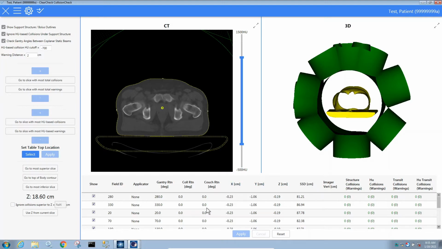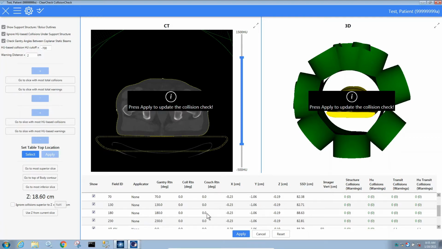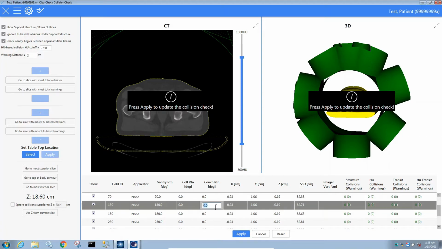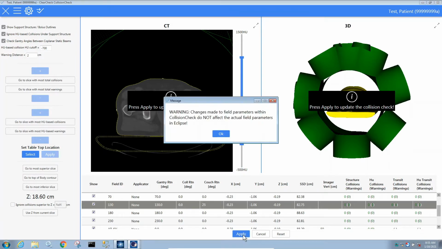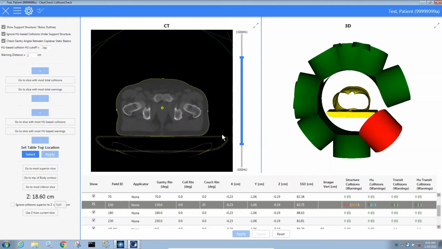And the nice thing is that this area is fully interactive. So when I start to click in here, you can see that these become editable, and I can type in any value that I want. In this case, everything's passing, so I'm going to introduce a couch kick just so that we can see what a failing beam would look like. This warning that pops up just says that this is a sandbox. This is not going to impact your Eclipse plan. This is really just going to show it here in ClearCheck. If you do want to apply these changes, you would have to go back into your Eclipse plan and type them in there.